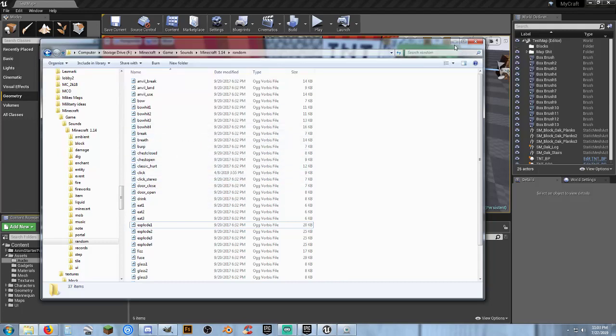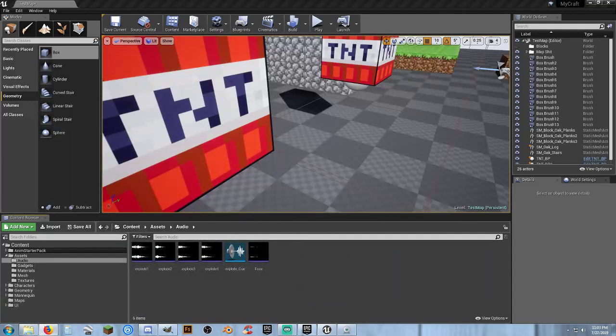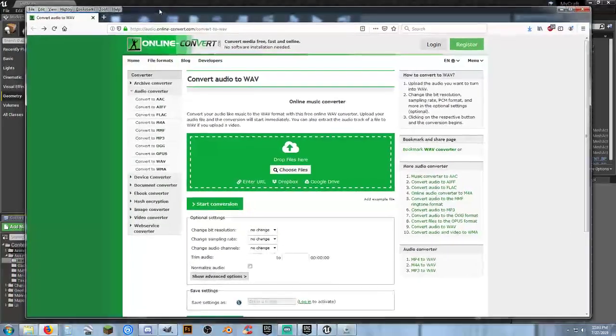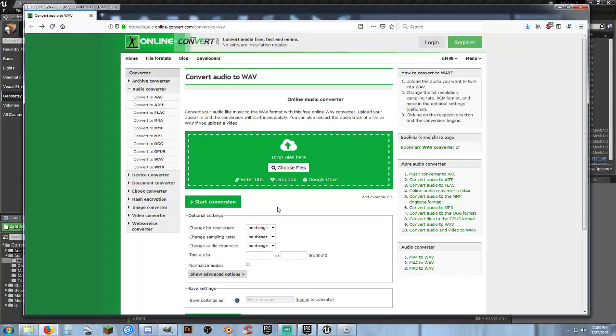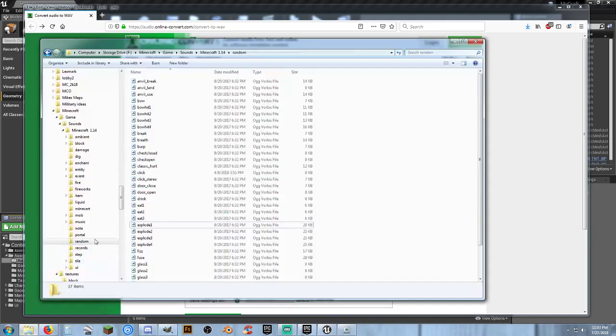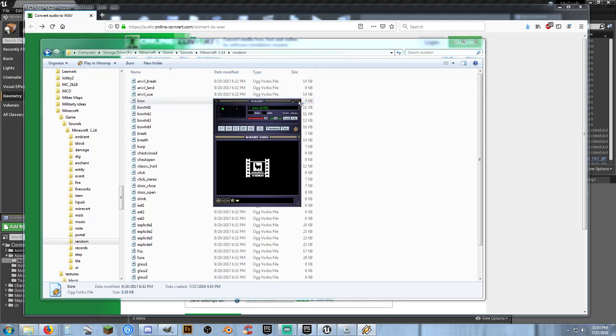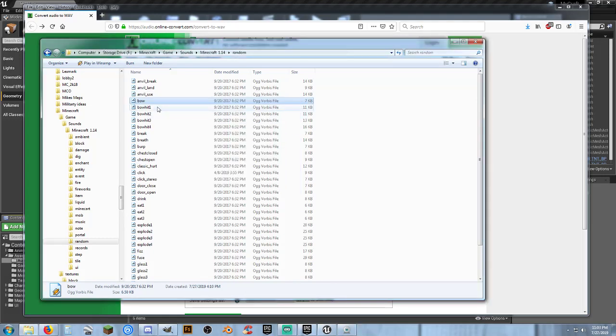So what I did was actually went to a website, did a quick Google search for OGG to Wave, and essentially all you have to do is pick out the sound file that you want. Let's see if this one even works. Yeah, that one won't even play on here. It may work when you convert it, but it's not working for preview. So I'm kind of sketchy on that.